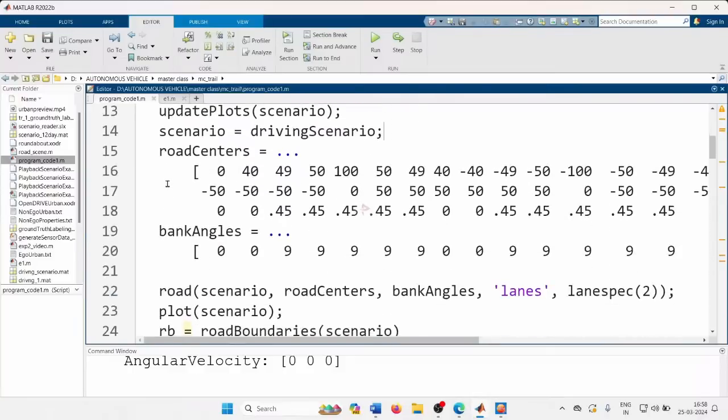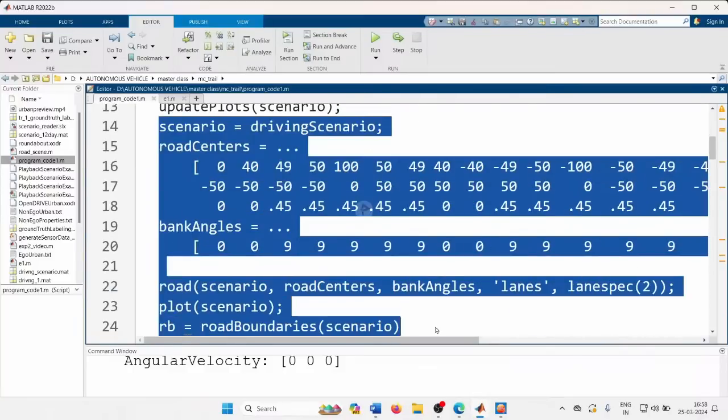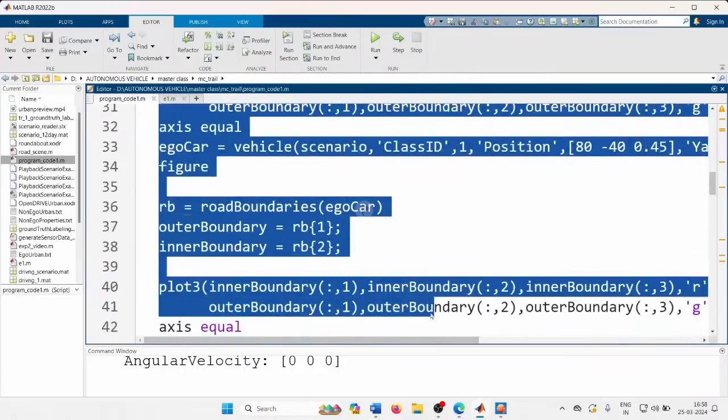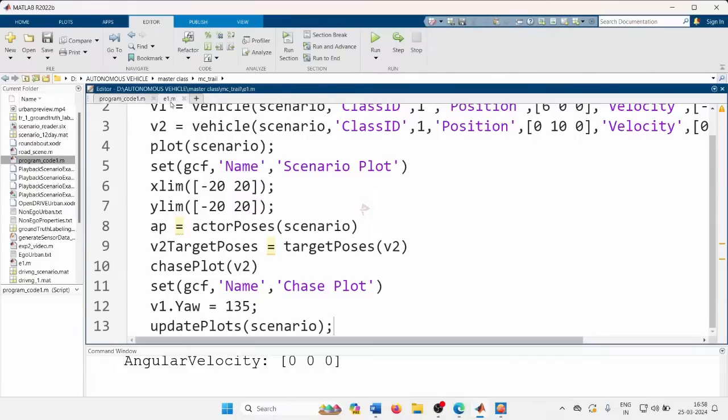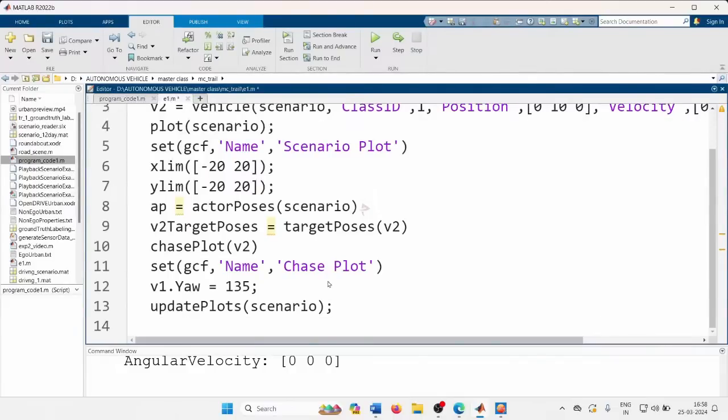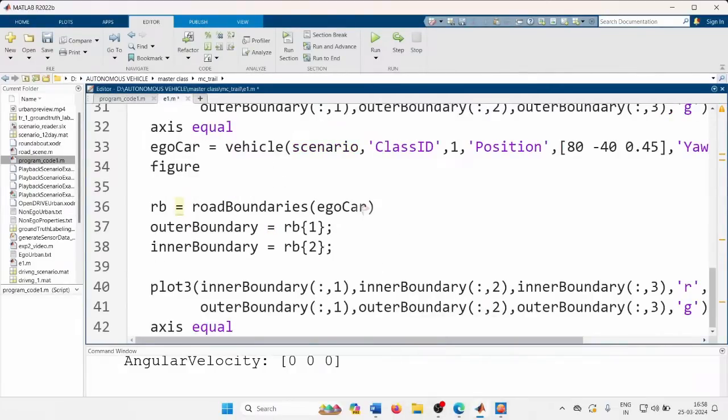So V1 after the update plots. Yeah, copy this code up to this. Paste it here. Now we are going to run this one. Just a minute.